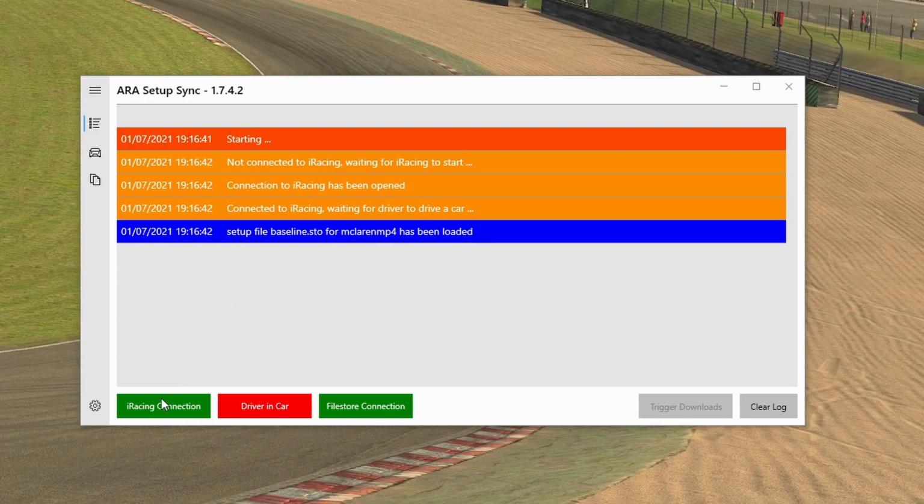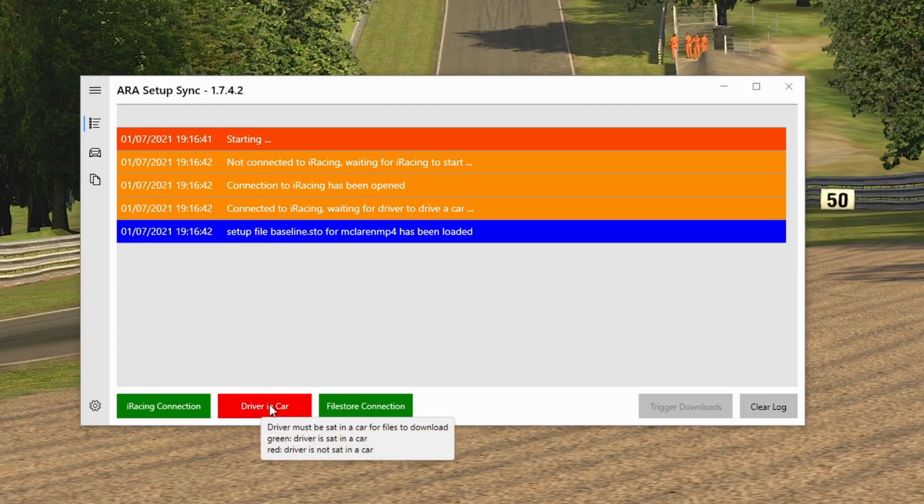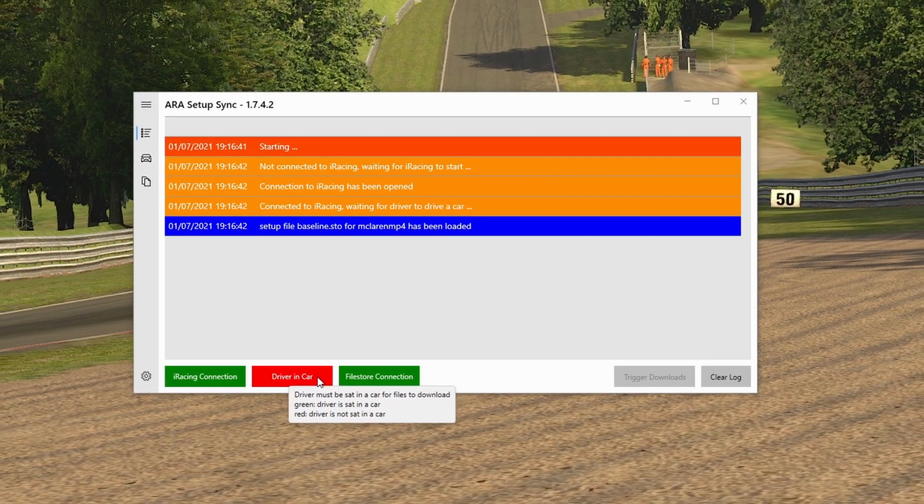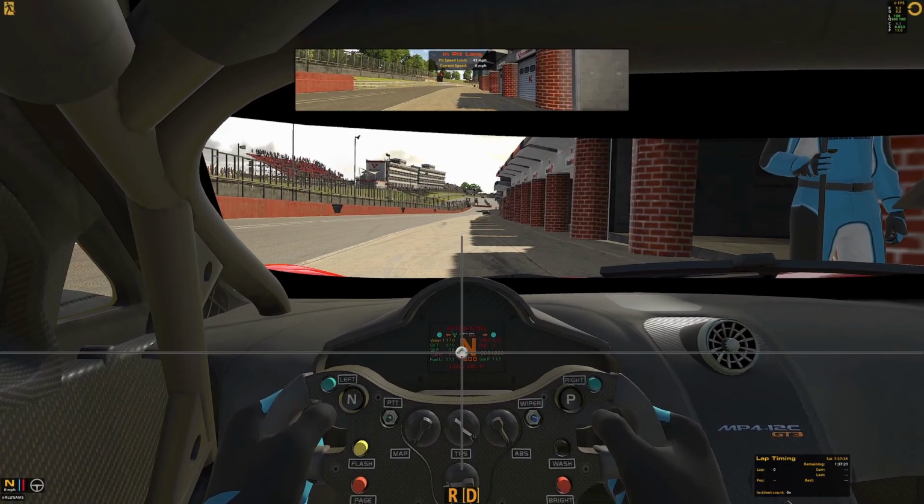If we have a quick look at the status bar just at the bottom here, we can see that we've got a green light for the iRacing connection, so the app knows that iRacing is connected. We've got a green light for the connection to our central server. As I said, the one item that is missing, the red light, is the fact that we're not yet sat in the car.